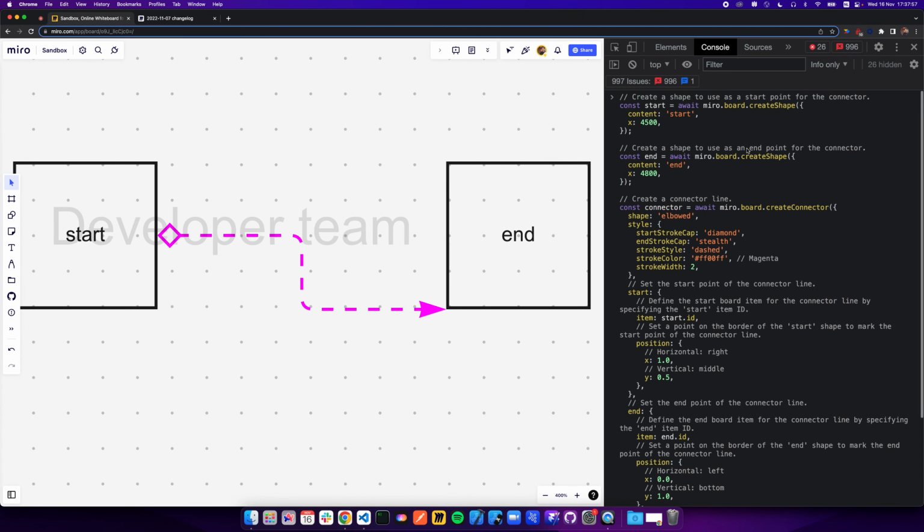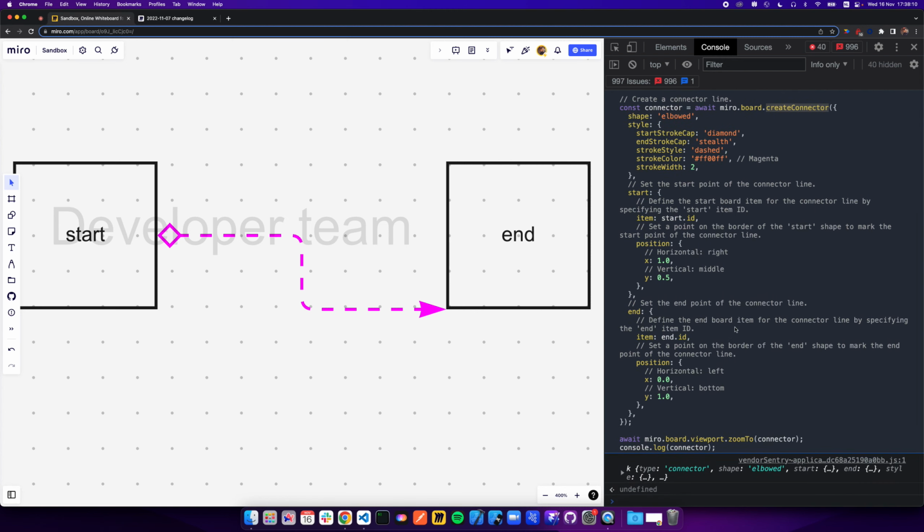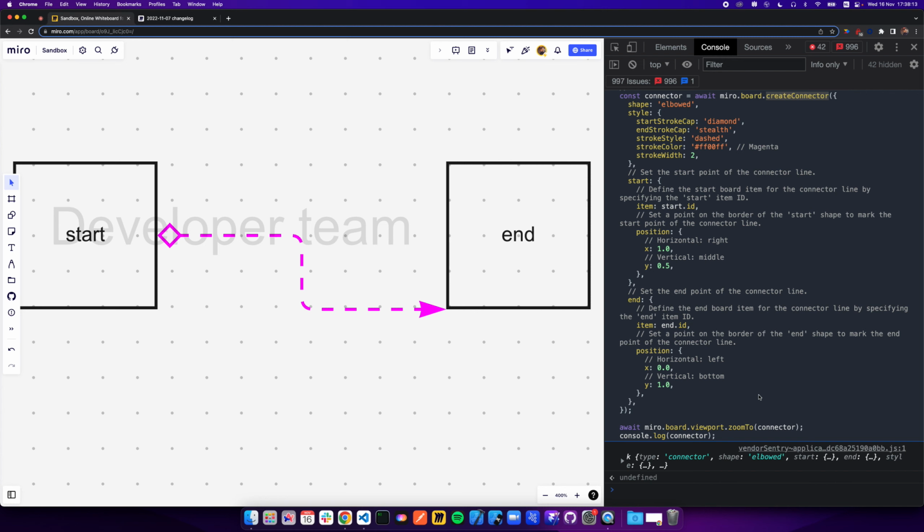And perfect, boom. So just to show you what had happened, we first created a shape using the create shape call. Then we created another shape called end using the create shape call. And then we're using the new one, create connector, with a bunch of different configuration options, which I'm going to show you as well, again, how this works.